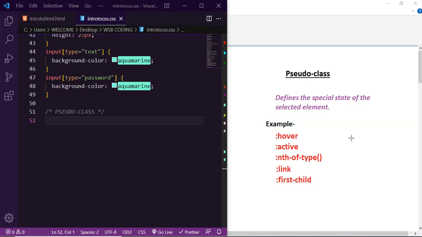Next up, we'll see pseudo-classes. A pseudo-class can be attached at the end of any selector, and that defines the specific state of the selected element. So a pseudo-class is always written with a colon followed by the pseudo-class name. Here is a list of some commonly used pseudo-classes.